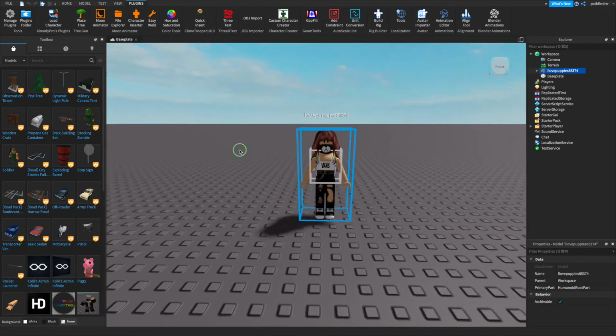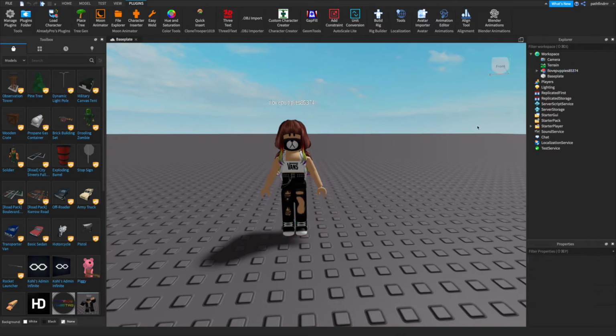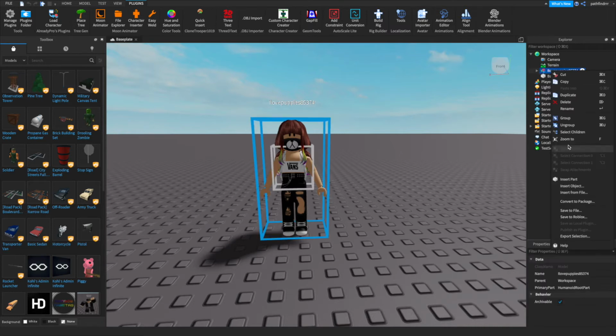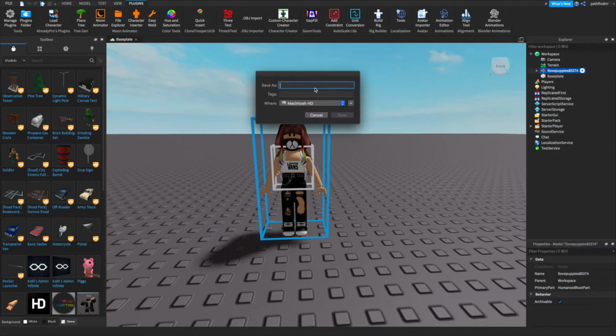Once you've done that, I will be doing some more videos on how to add custom hair, faces, and all that. But for this one, I'm just going to export this character. So you're going to right click and go down to export selection. Once you've done that, you're going to save however you want.